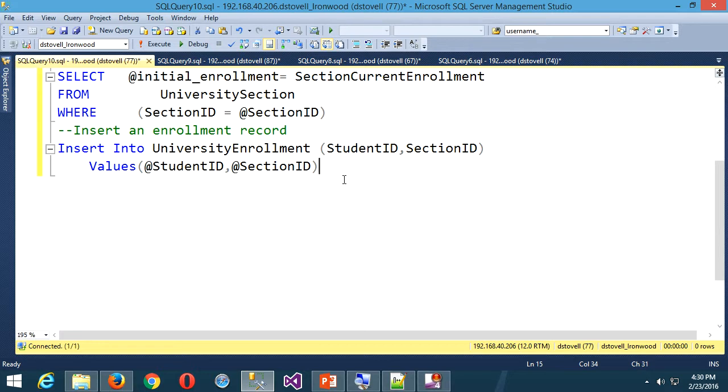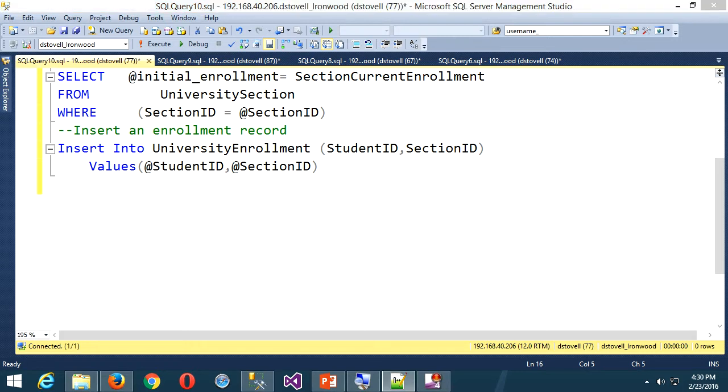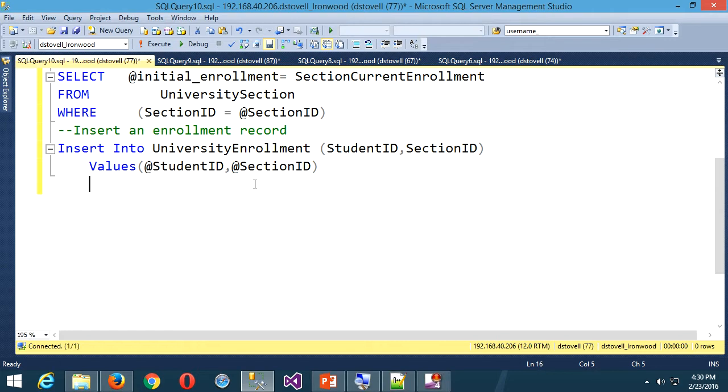As long as that works, then it should automatically trigger my update to the section current enrollment. So basically, I just want to run this exact same select over again down here. But this time I'll store it in the next variable. So this is the after insert.